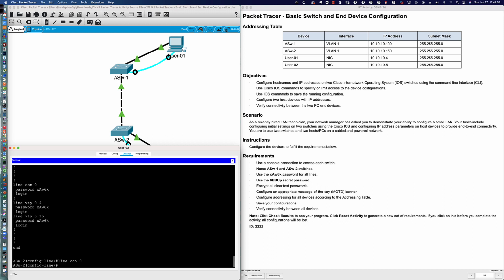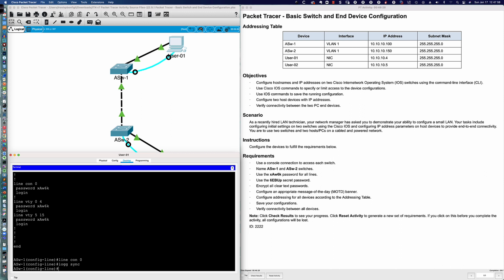So we would say logging synchronous. So let's come back over here to ASW1. And now the next thing we're going to do is use this random string here as our secret password. And so again, remember, we're not talking about saying enable password, right? Remember, we'll have two choices. It's going to be password and secret.